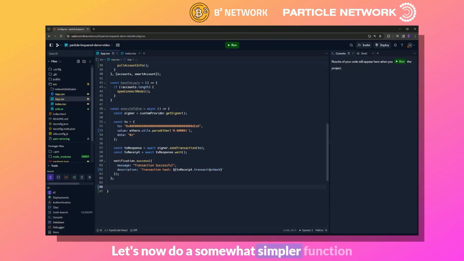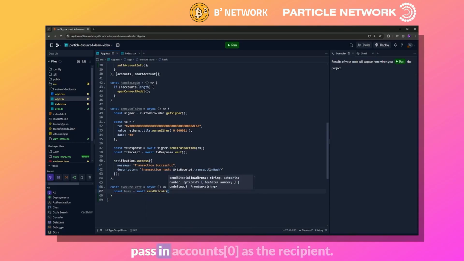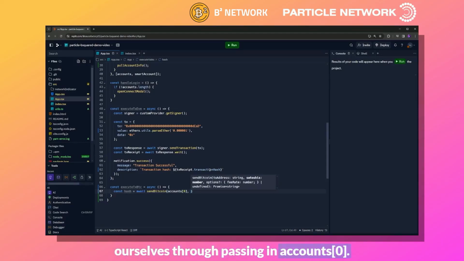Let's now do a somewhat simpler function for executing a sample transaction on the Bitcoin layer 1, of course to the account attached to the Bitcoin wallet that the user connected with. So let's do executeTxBTC. That'll again be asynchronous. Now this can basically be done in one line of code. We can define this within hash and call await sendBitcoin, then pass in accounts 0 as the recipient. Of course, you probably actually want a real recipient here, so an address that you or the user would define. But for the sake of this example, we're just going to send the Satoshi back to ourselves through passing in account 0. Then of course we can actually define the value as the second parameter, which is denominated in Satoshis. In my case, it'll just be 1.